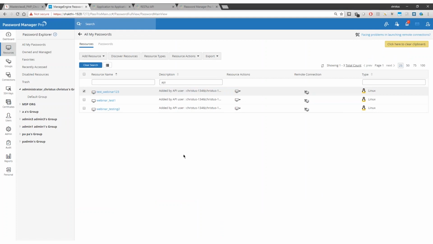So we are going to find out the resource ID. Again, finding out the complete resource IDs of all the resources in Password Manager Pro can also be done using another API call. So you don't have to use this method I'm going to use right now. You can run another API call which would fetch the complete resource IDs available in Password Manager Pro. The other simplest method I'm going to use right now is back to the resources tab.